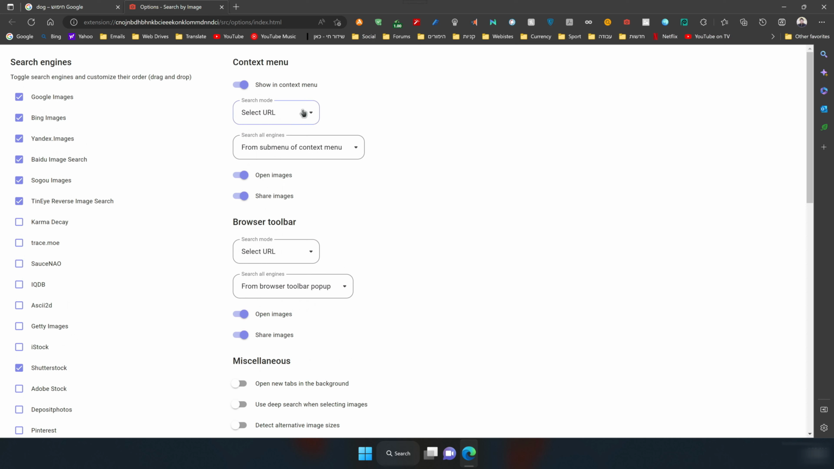The best search mode is select URL. You may keep the default settings as they come.